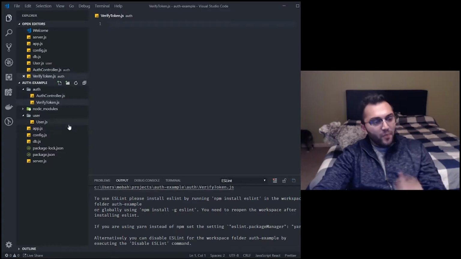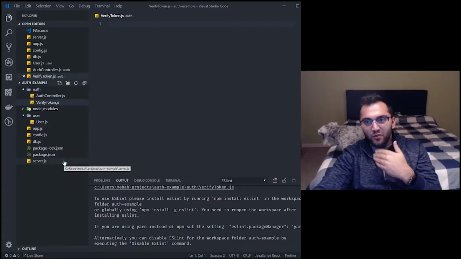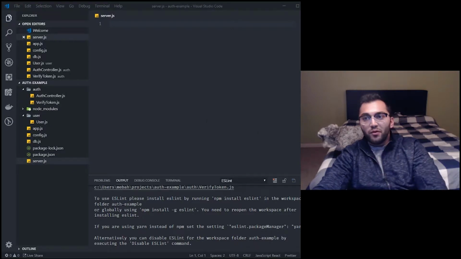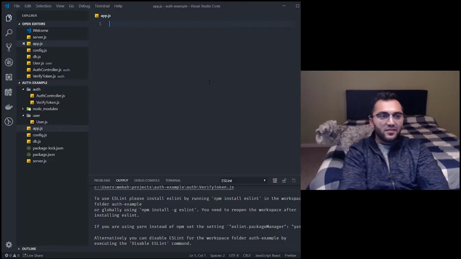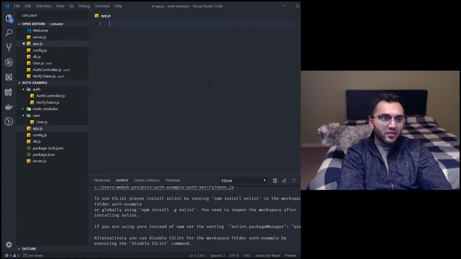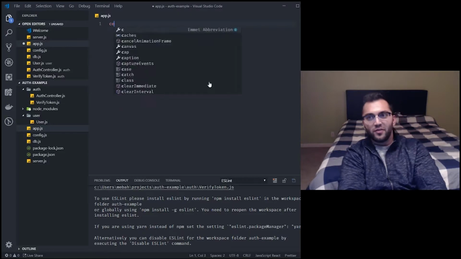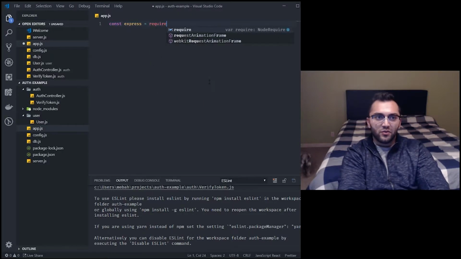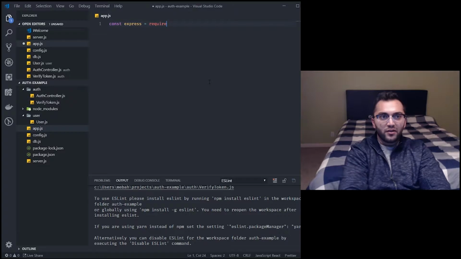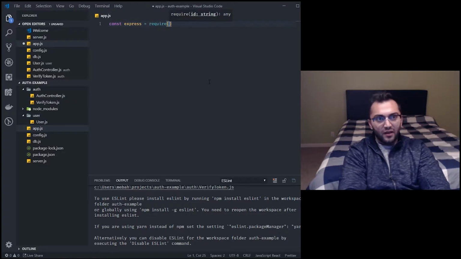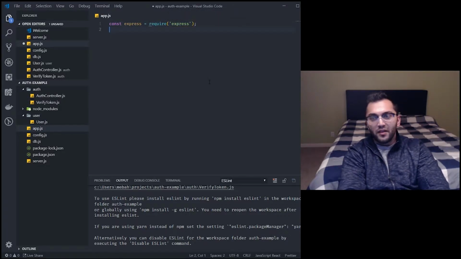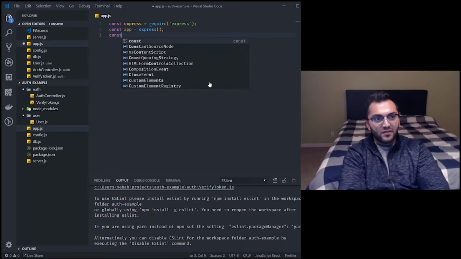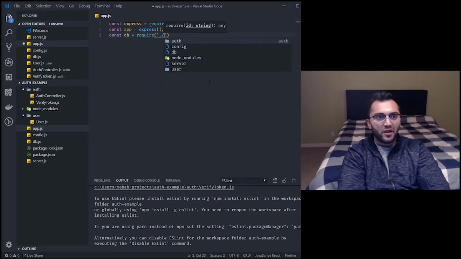Okay. So the first thing I want to do at this point is put my app.js file together. Inside this file, I'm going to basically create my server, right? My Express server. So I'm going to do const express is equal to require express, and I'm also going to do const app, which is going to use express. You guys have all seen this before. I'm also going to do const db, which is just going to require my db file.